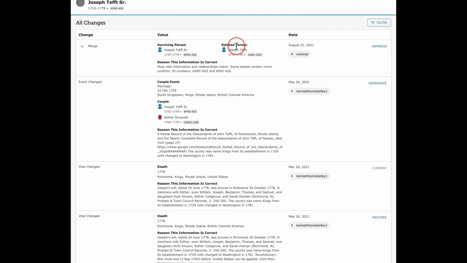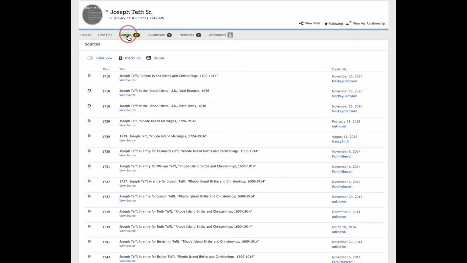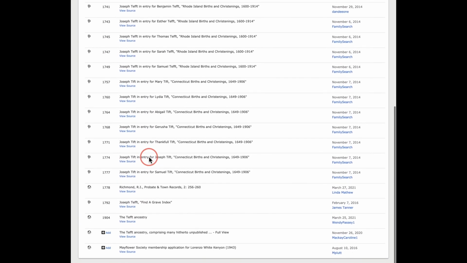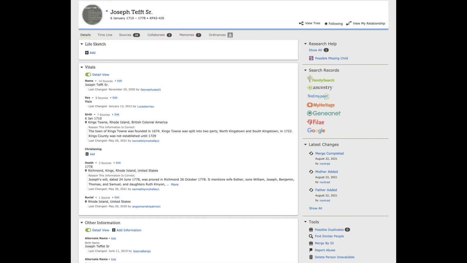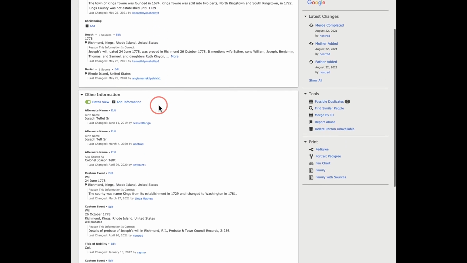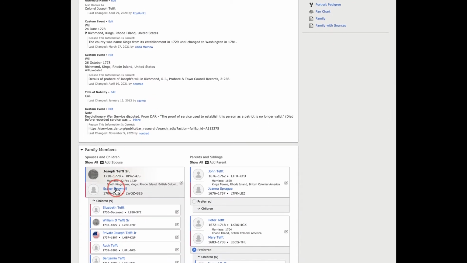You can look at the deleted person, but they're deleted, so they're gone. But if you go back to Joseph Teff, the surviving one person, you'll see that there are 28 sources. So if we look at those sources, we'll see there's quite a long list of information about this particular person. So there wouldn't be a lot of controversy about whether or not another person was the husband of Esther Brownell in this particular case.